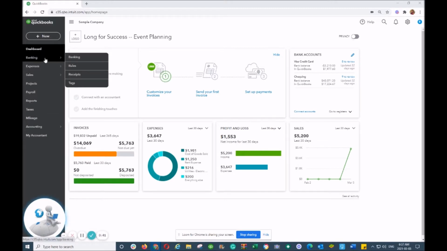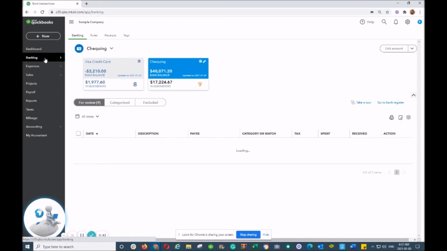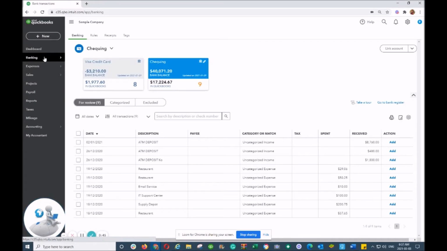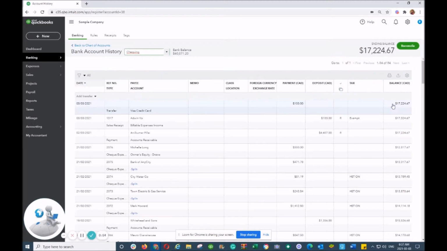So if our accounts are connected, we're going to start by selecting our banking tab. And then we're going to select the account so that it's royal blue in color. And then we're going to select bank register. In our bank register, we're going to track down the accidental transfer. So let's go ahead and use this one.